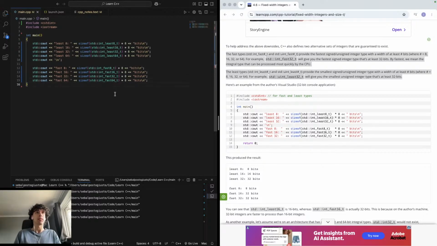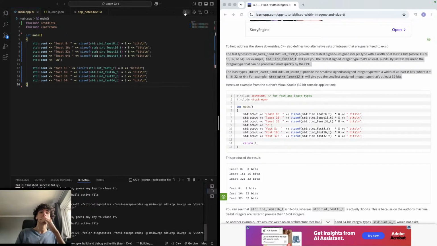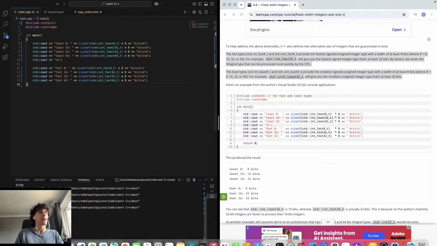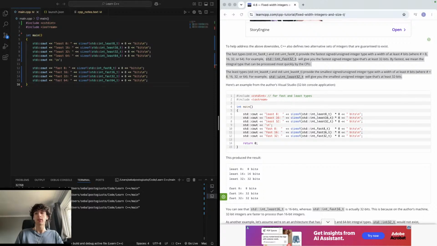And then if we run that, we will get least 8 is 8 bits, least 16 is 16 bits, and then so on, and then fast 8 is 8, fast 16 is 16, 32 and 64, and so on. Okay. That's all good.